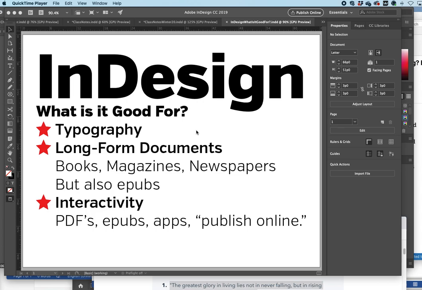So InDesign is going to feel somewhat like Illustrator for you, but it does some things that are quite a bit different in some ways. So what is it good for? Well, the first thing I'd have to say is typography. And by the way, we are looking at the Essentials workspace right now, which is a very dumbed down version of what InDesign can be.